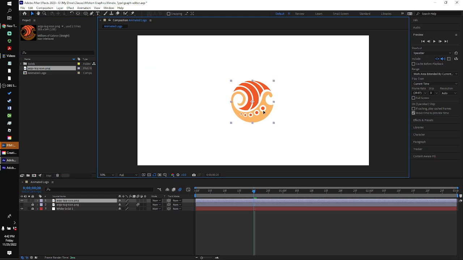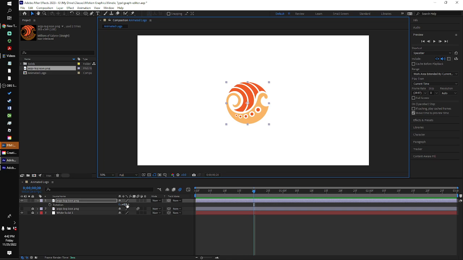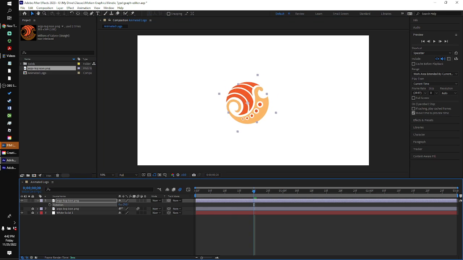And what I want to point out is this anchor point right here in the center. So if I were to hit R, that opens up the rotation, and I rotate this, it rotates on that anchor point.